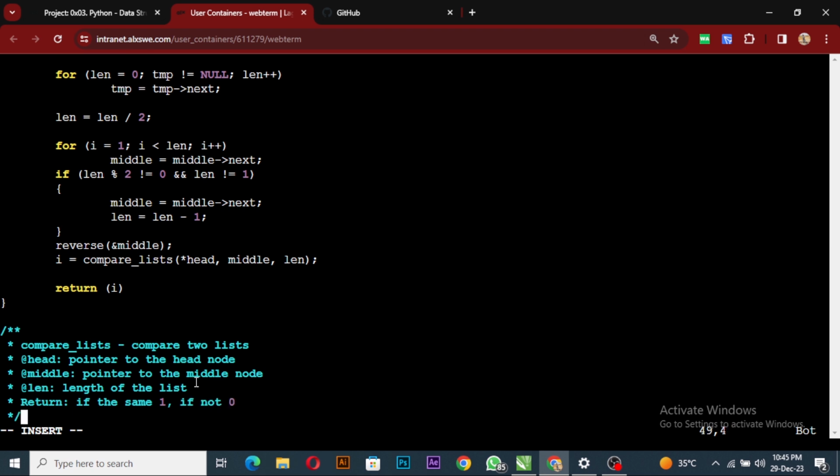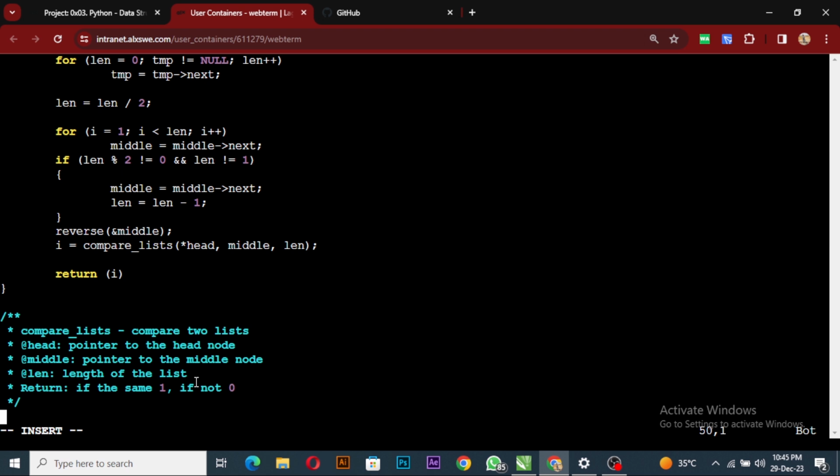So we'll say int compare lists. Then we have the list int_t, which is the struct head of the list. We have the struct to the middle, list int_t to the middle, and then int length.